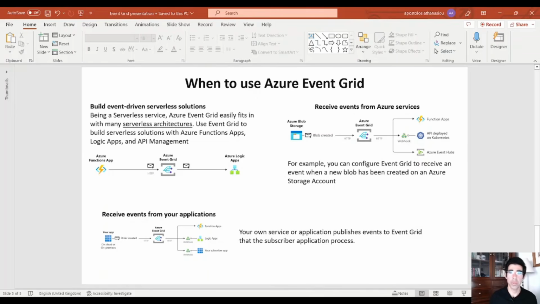So when to use Azure Event Grid? First, when you want to build event-driven serverless solutions. Being a serverless service, Azure Event Grid easily fits with many serverless architectures. You can use Event Grid with Azure Function Apps and Logic Apps and API management and other Azure services. When you want to receive events from Azure services, for instance, when a new blob is created in your storage account, or when you receive events from external applications or third-party applications that publish events to your Azure Event Grid, and you have a subscriber application that processes those events.